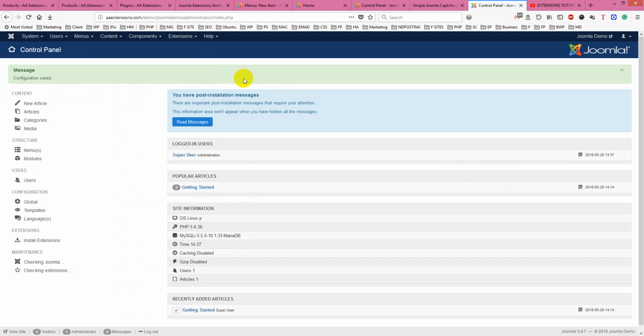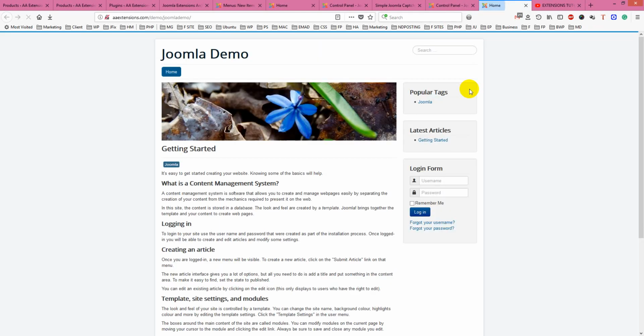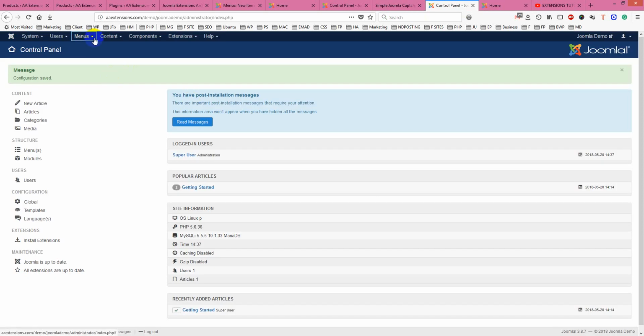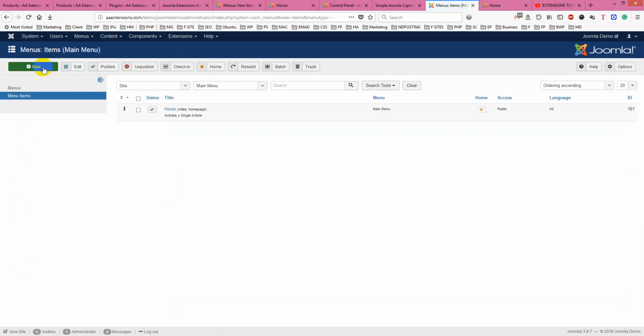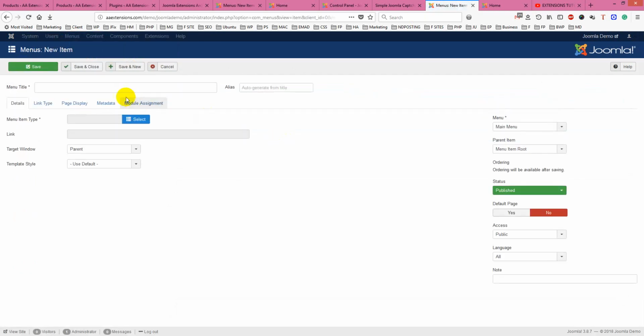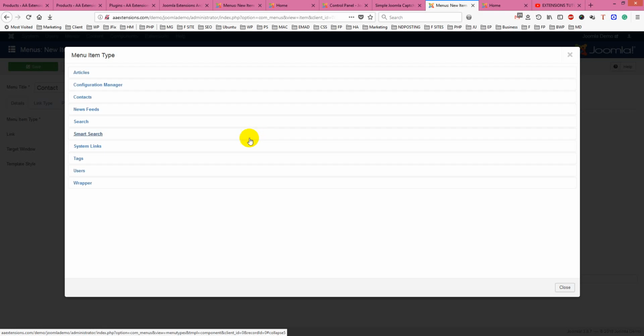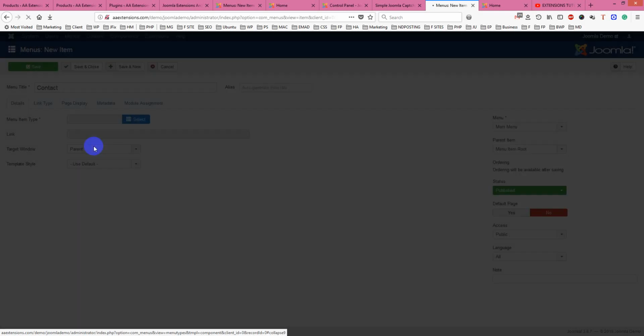Then we will add a menu. If we check the demo site here, we will see the Captcha is not showing right now. So we will add it here. I go to the main menu, and I will add a new menu item, contact, and here I go for contacts, single contact.